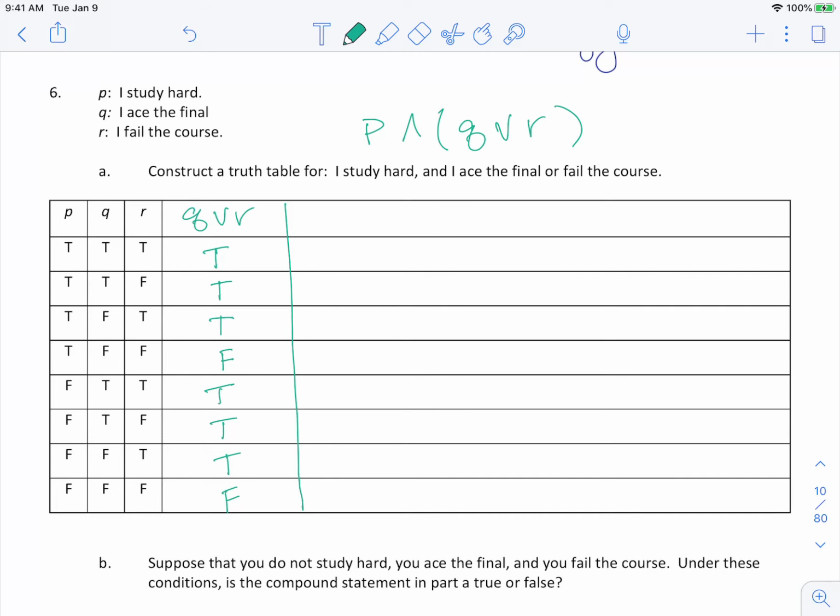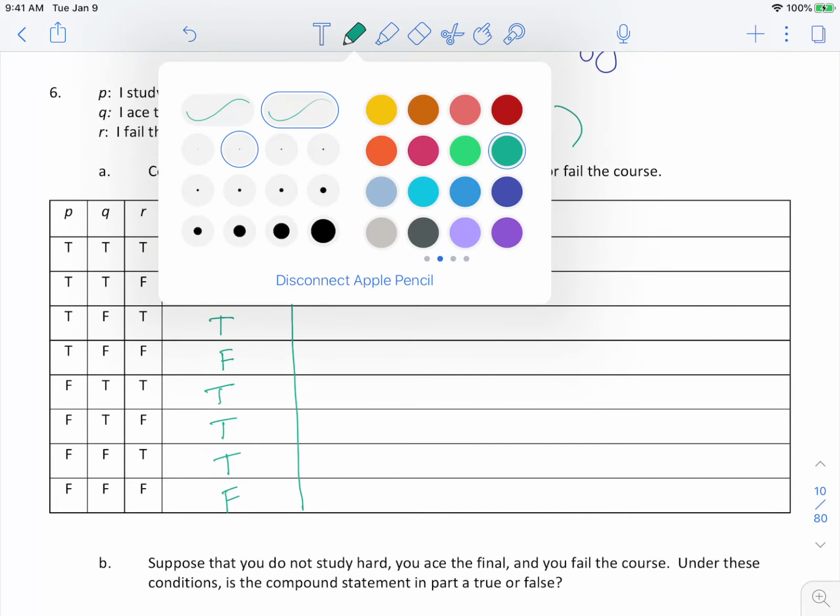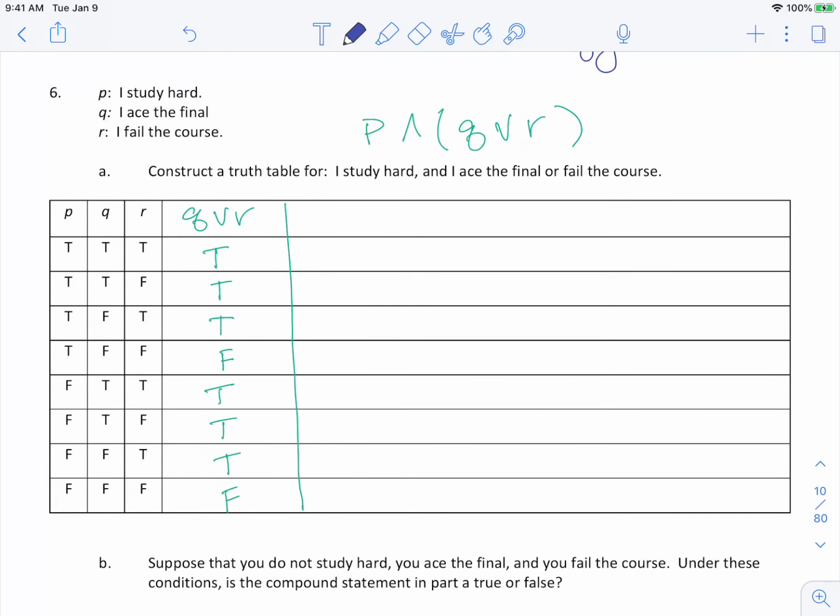Okay, next, and I'm going to switch colors again to make this easier for us. Now we're going to do the whole statement. We have P and Q or R. So we're doing P, which is this first column, and our Q or R, the column we just did. We're putting these two together, and we're going to list them right here. So now we have true and true, which is true. True and true is true. Whoops.